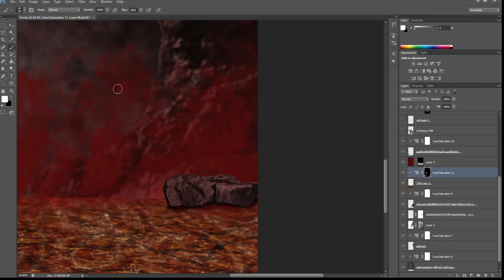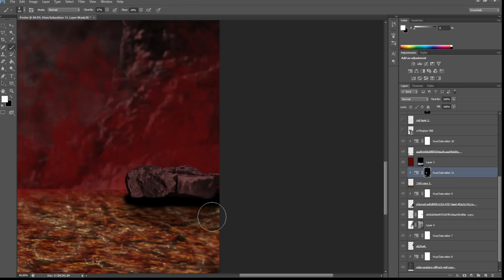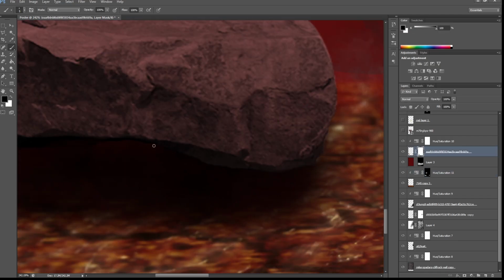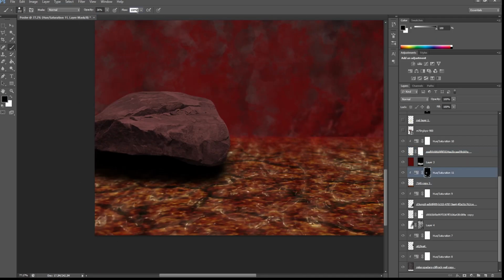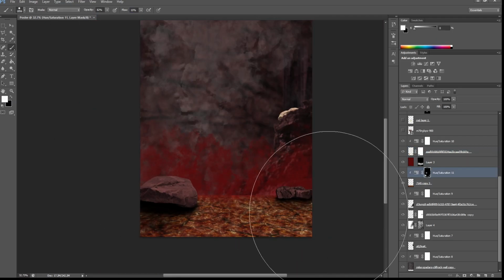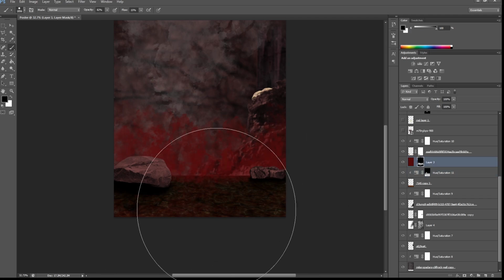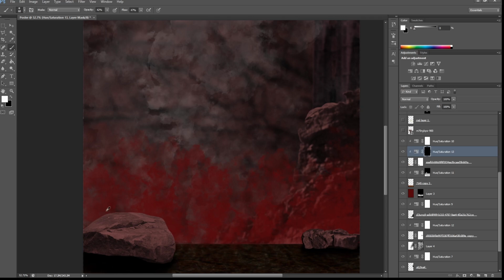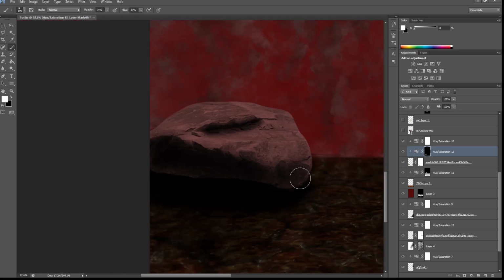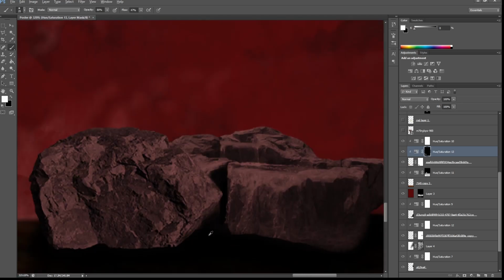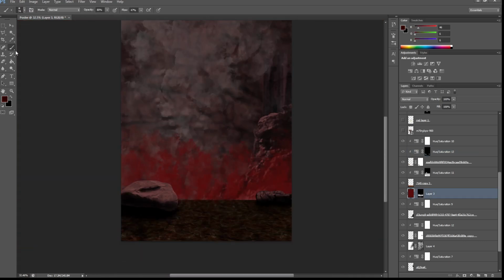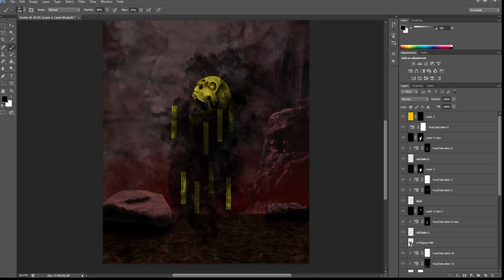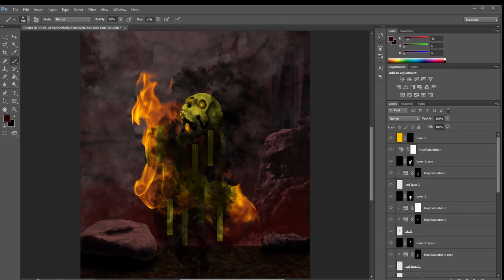Basically just a lot of color correcting, adding shadows and stuff until hopefully it looks right. Drop our blaze back in, see how he looks.